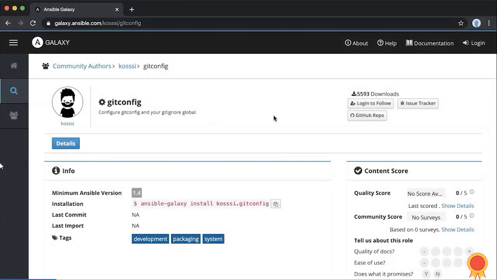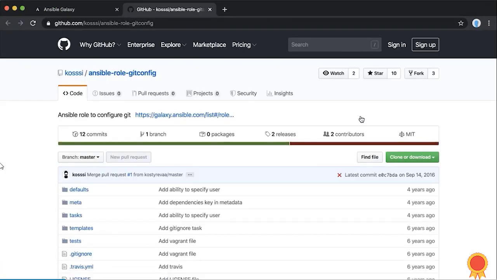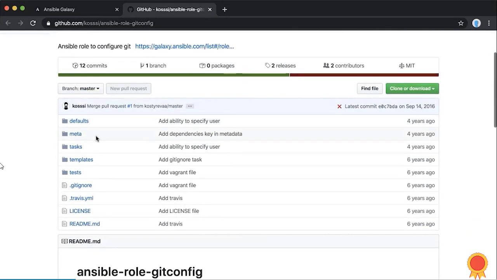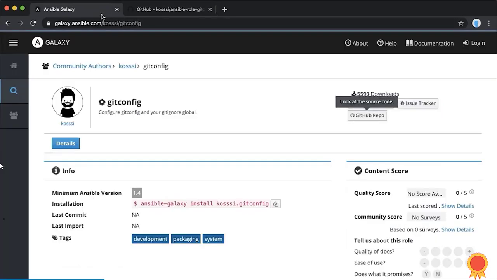So out on the Galaxy website, you can click to follow to the GitHub repository, which is probably going to be pretty common for most roles that you encounter. And you could look at what purports to be the source code for this particular role. It is important to mention that this source code may not be what actually is contained by the role that you download from ansible-galaxy. That's just the way things are.